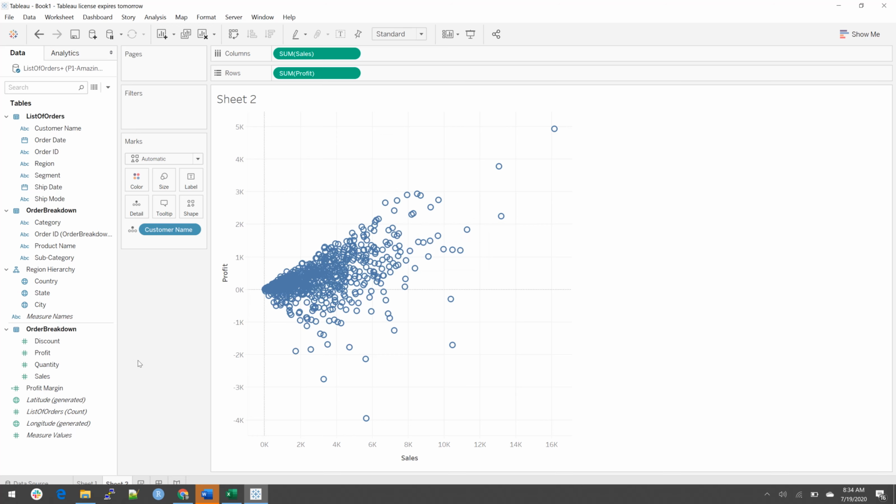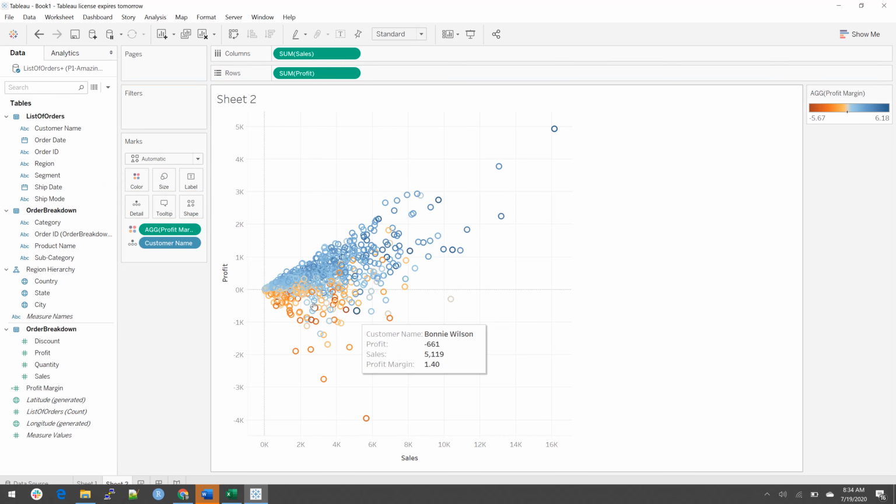Okay, so let's look at this scatter plot at a more granular level based on profit margin. Let's drag this profit margin to the color. Here we can see, below 0, the more negative values in red, and above 0 in blue.